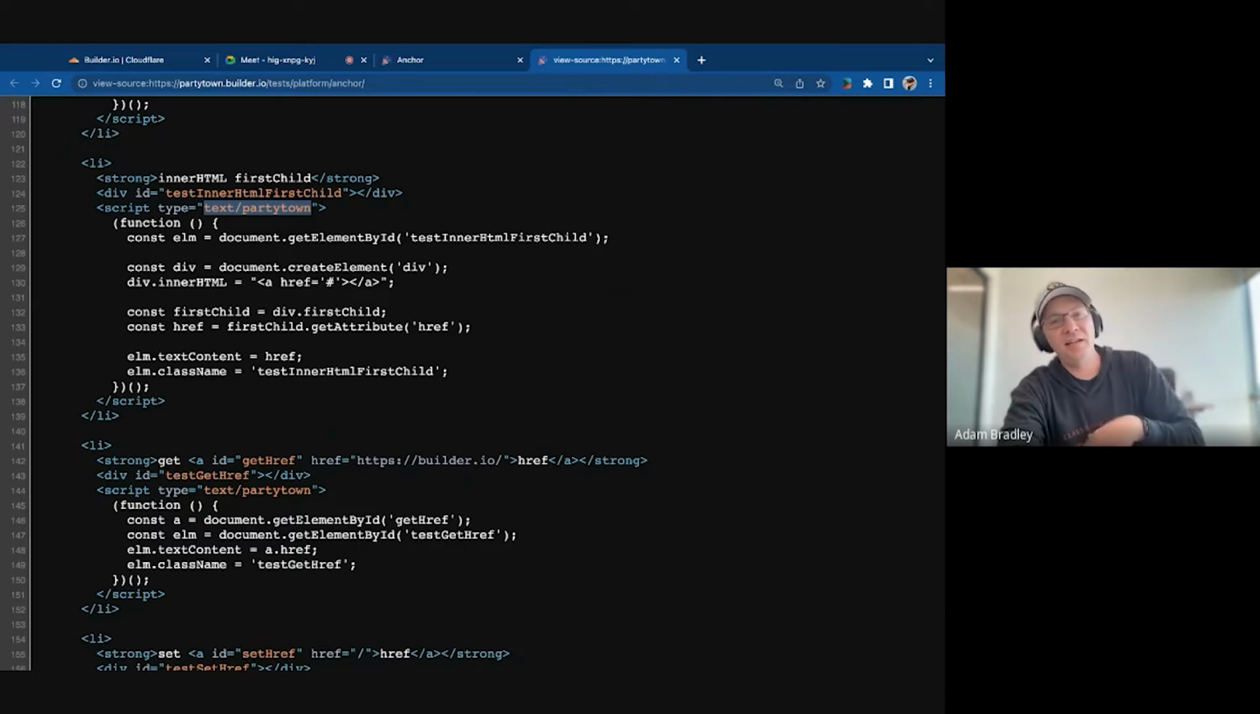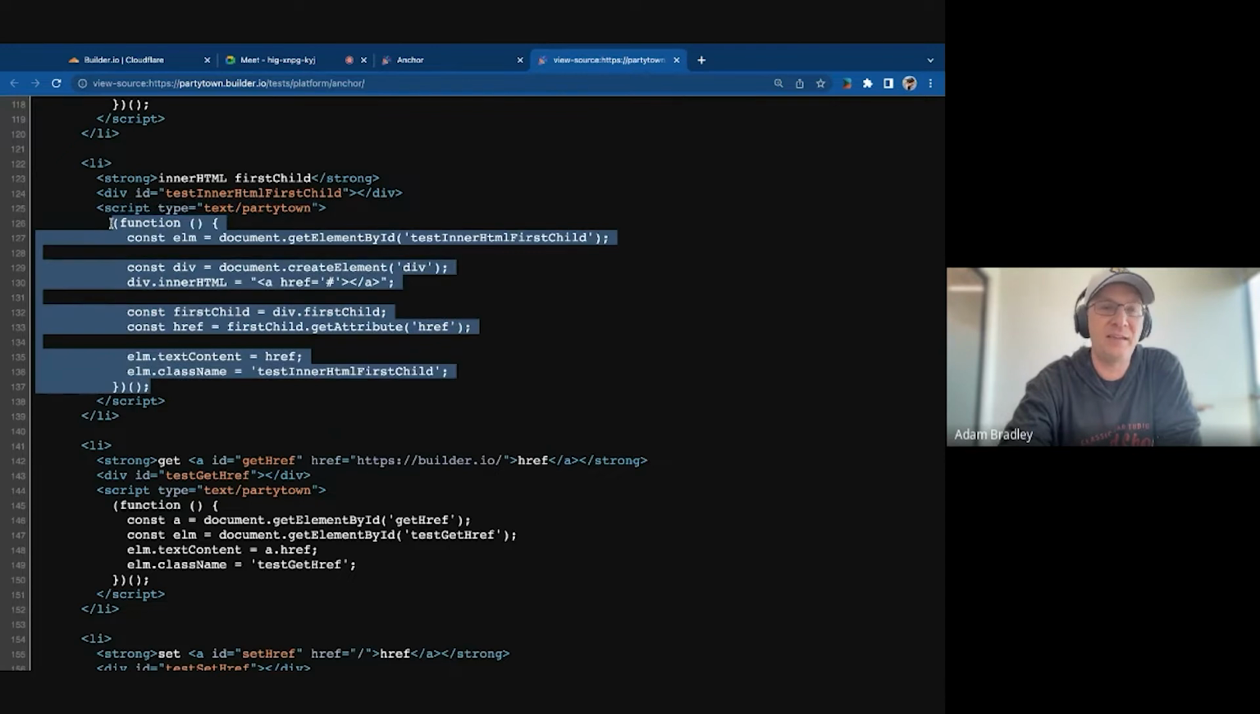But then later on, Partytown is going to load and scan your document for, all right, which ones do you want to execute in a web worker? It goes through, finds this text, moves it over to the web worker, and executes the exact same code.